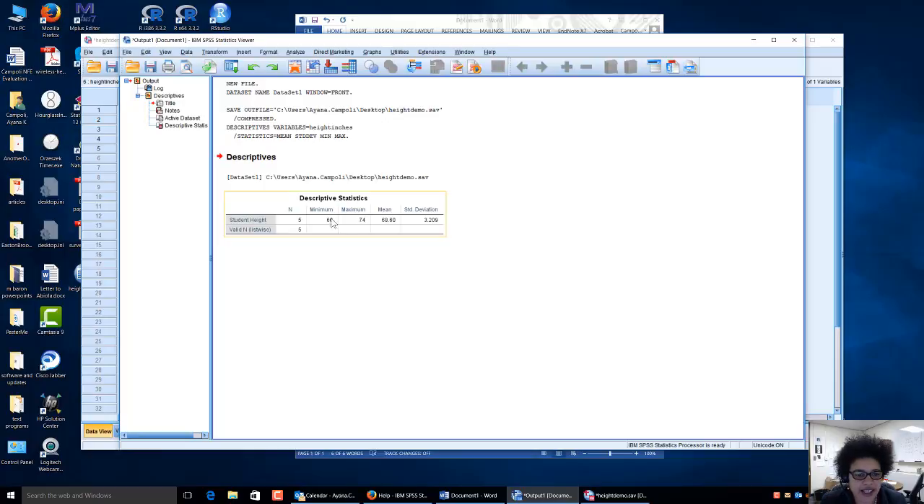What do we have? So now here's the output it gave us. For student height, the number of entries we have, or number of participants in this sample, is 5. The minimum value, 66. The maximum, 74. The mean, the standard deviation. Right there, very quickly does the math for us. Okay? And so there you see that.